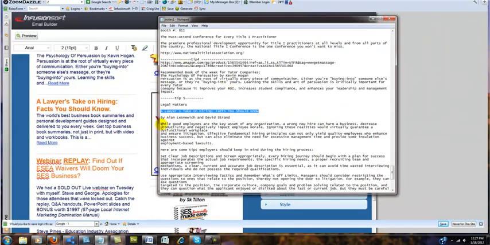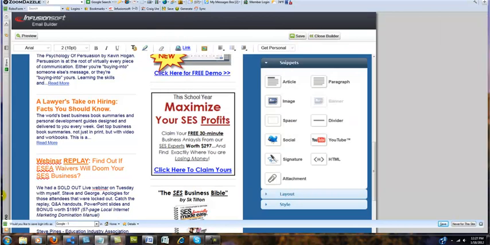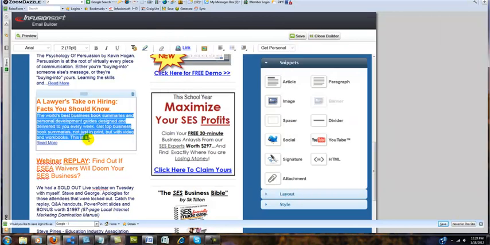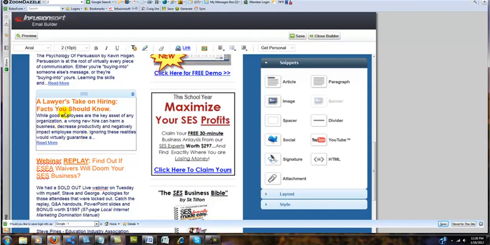Let's take the beginning part of the paragraph here. While good employees are the key asset to any organisation, a wrong new hire can harm a business, decrease productivity, and impact employees' morale. Ignoring these results would virtually guarantee a... So let's just copy that and paste it in here. That's just an intro to a paragraph. So again, that's a teaser to get people to click read more.